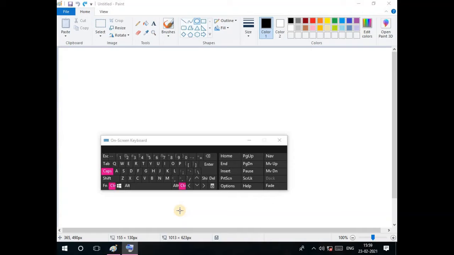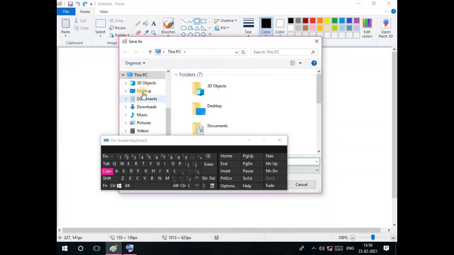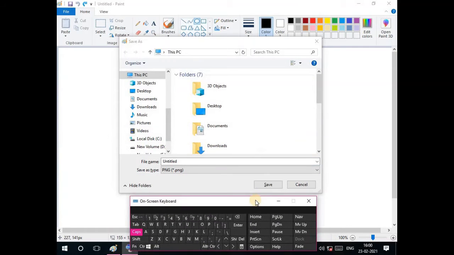See, I am pressing Control S, right? So here is the document. See, the Save As dialog box appears, right? You can see this Save As dialog box appear. Why does it appear? Because I pressed the shortcut key Control S.